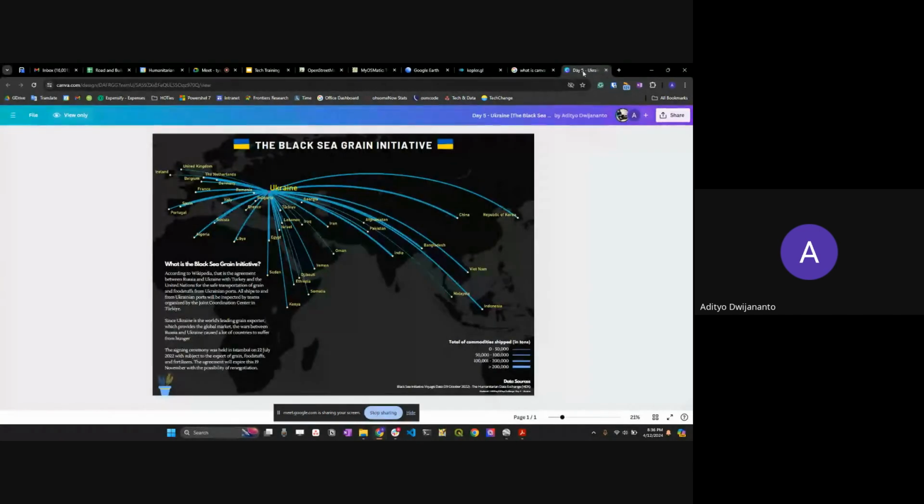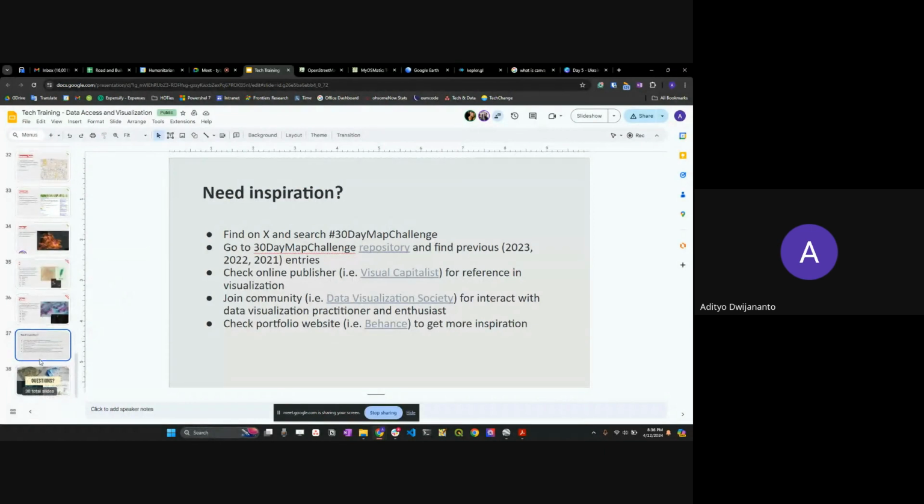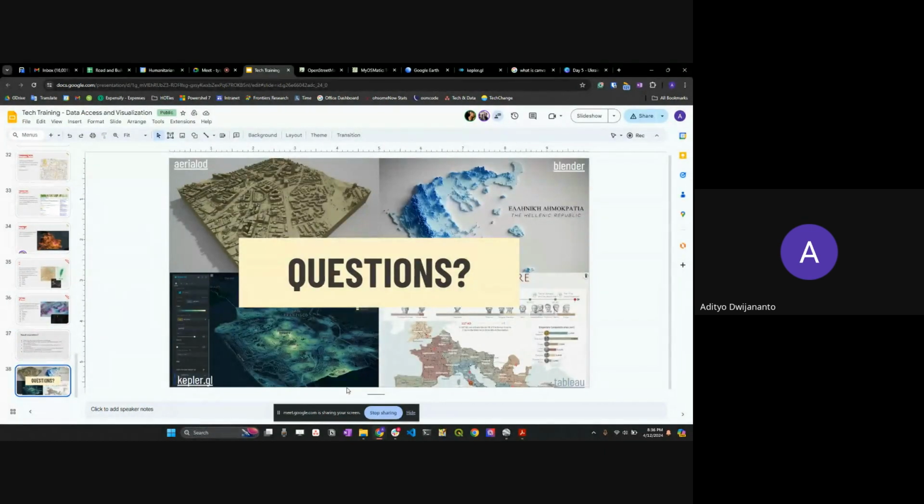And this is the Canva one that I created. So you can see here, this is the one that I created. The text is created by Canva, but the rest, like the flow map, is made using QGIS. And yeah, any questions?